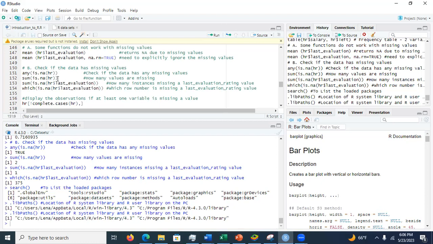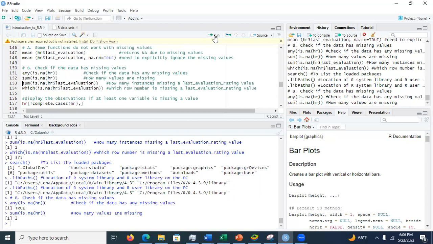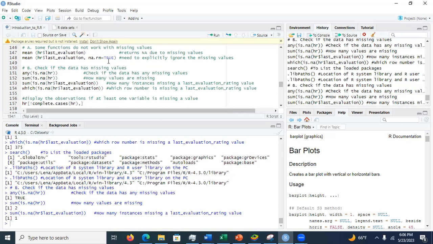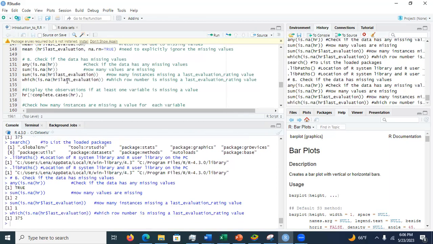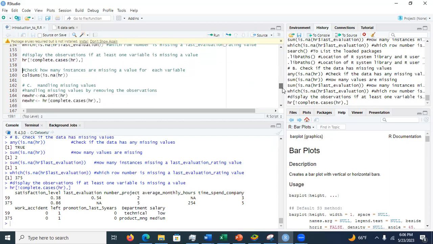is.na on HR. So if there is a missing value, then is.na is going to return true. See this? True, true. And then it's a brother, right? It's going to be true. Okay, I'm going to run here. You saw in the summary that there are several columns with missing values. Here you're displaying the observations if at least one column is missing values. This is how you do this. I'm going to just run it.